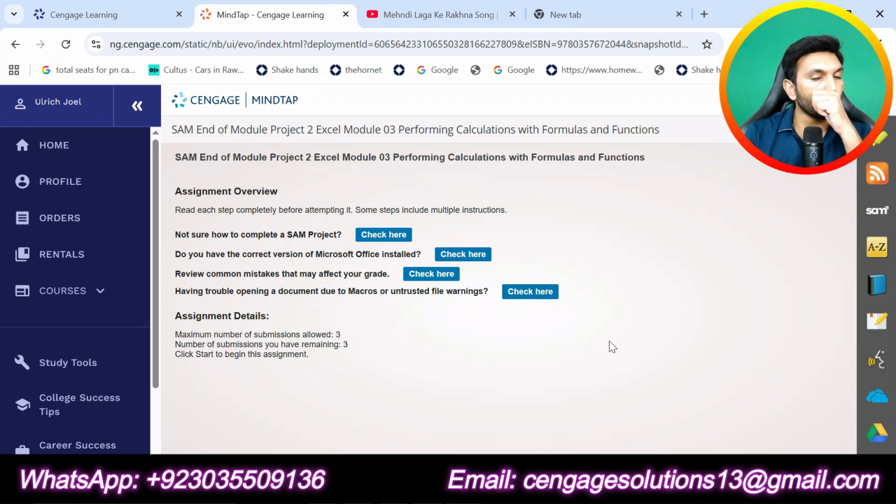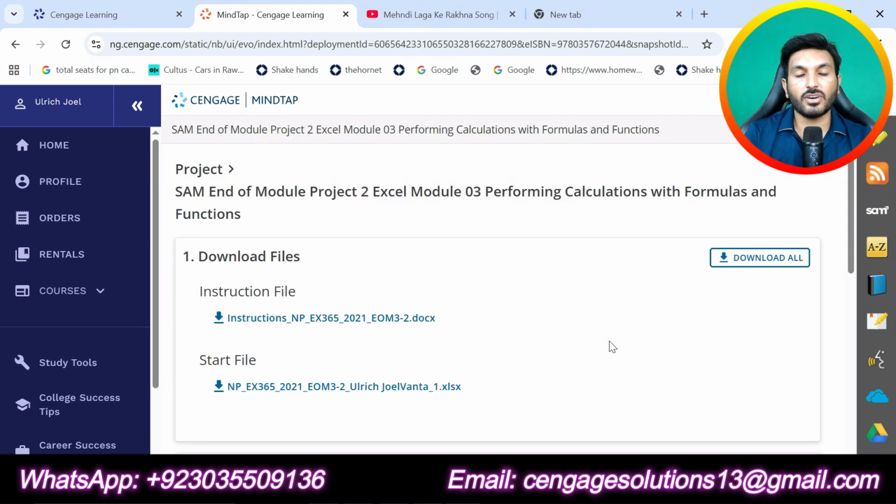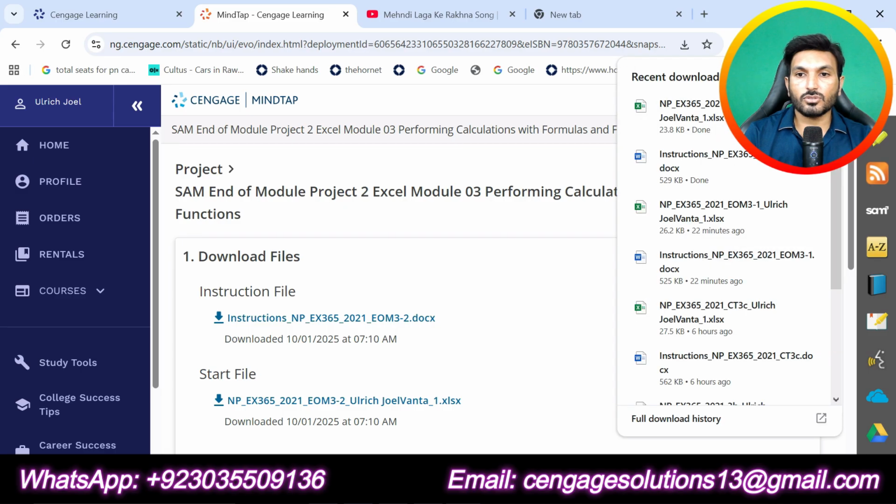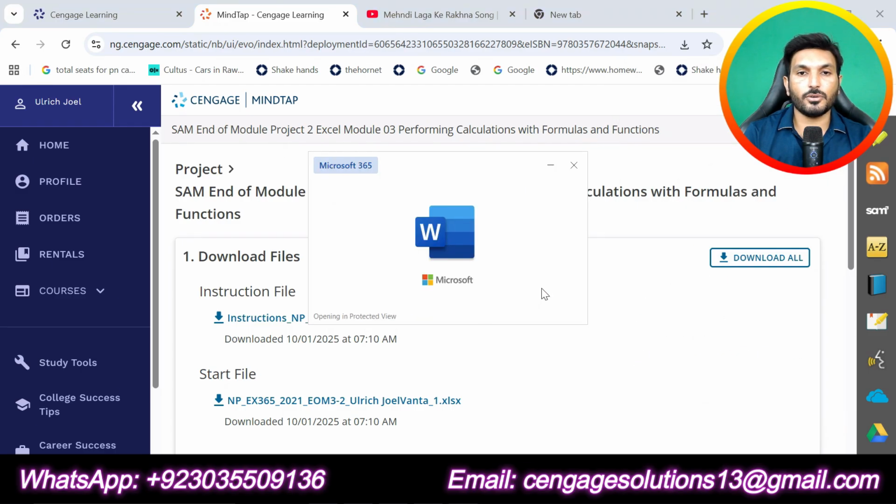So now we will start this project. First thing to do is to download the materials for this project. There are two files, one is the instruction file and the other one is the solution file or start file. I will download both files first. I have downloaded the files. Now I will open the instruction file.